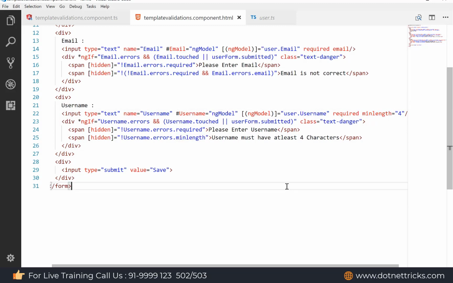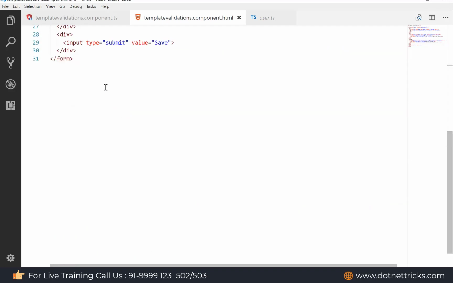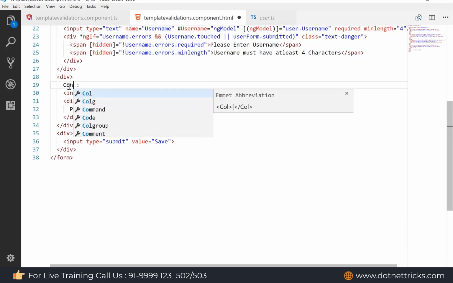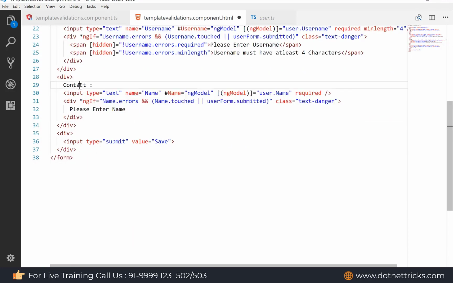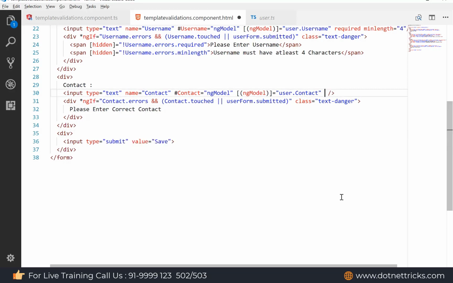That's it. And in the same way we can apply a regular expression for the contact number. So let me copy the name here. The contact number is optional, but when you enter a value then we will check the pattern. So this is my contact. Everywhere I'm just replacing it with contact. Please enter correct contact number. And here I'm not using required, I'm just using pattern.